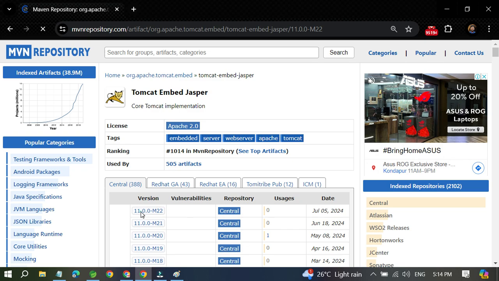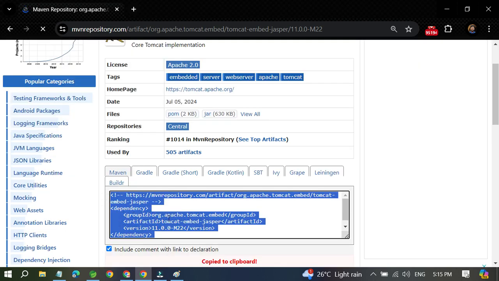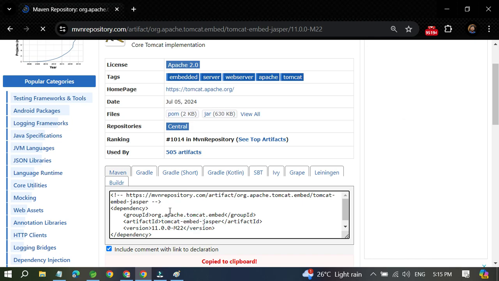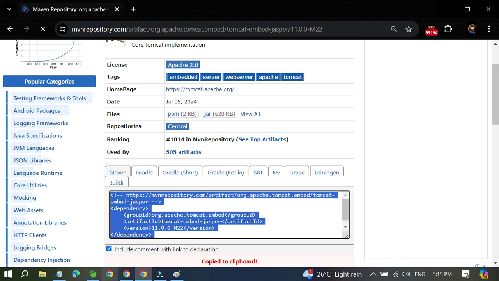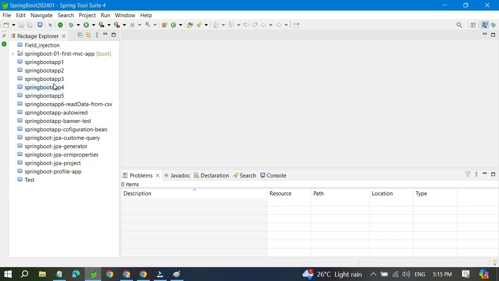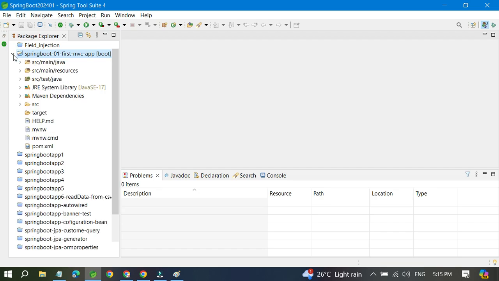Let me open it. And this is the dependency: Apache Tomcat embedded Jasper. So I just copy it, go to our IDE, and in the IDE this is the Spring Boot first step. I will open the pom.xml, put that dependency in the pom.xml, and download those jars, right?